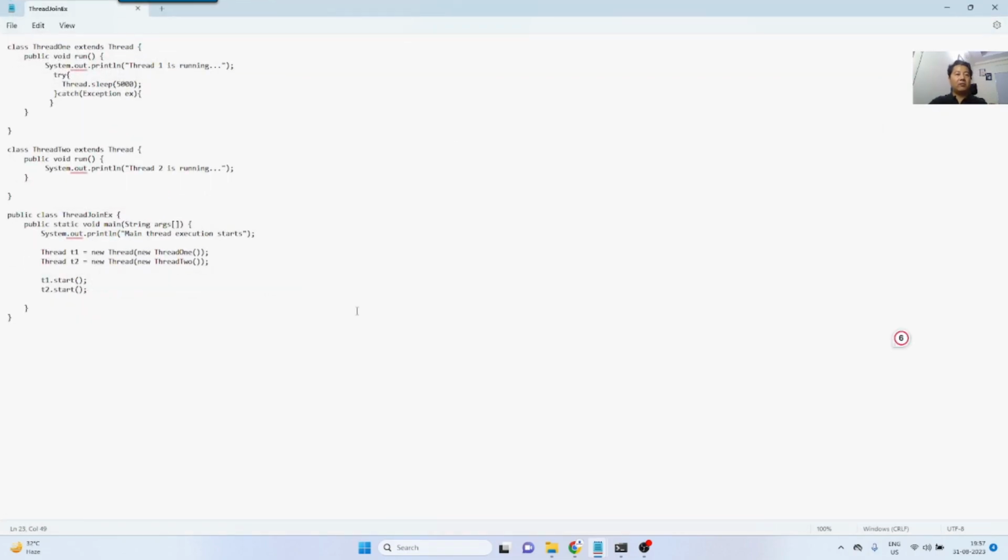So in this session I'm going to discuss one of the methods. So earlier we have discussed the run method and the sleep method. Now third is the start method. No, sorry, not the start method, the join method. Start method obviously we have already discussed.